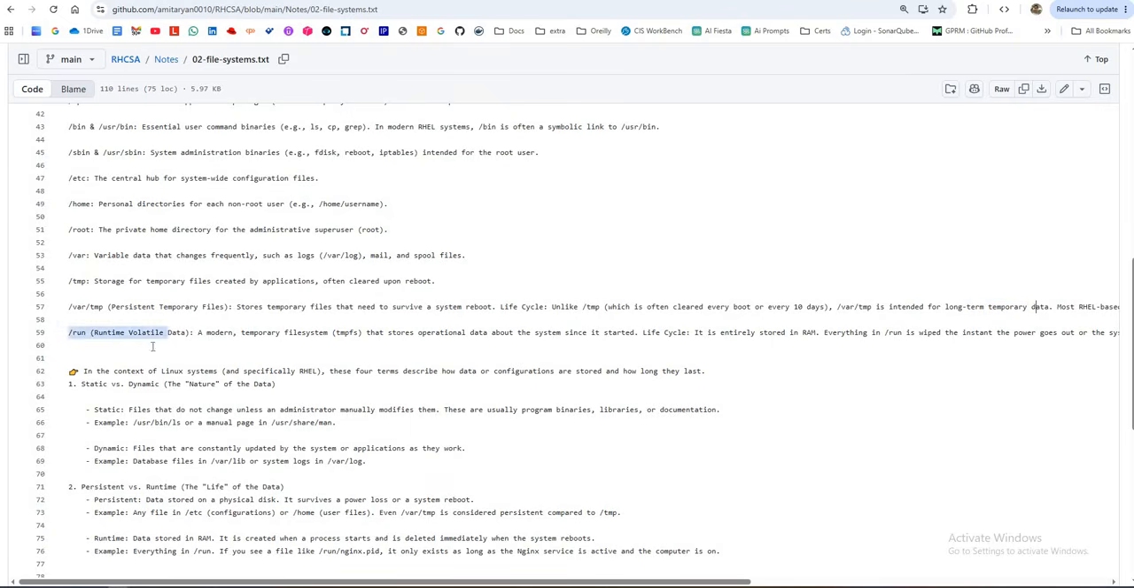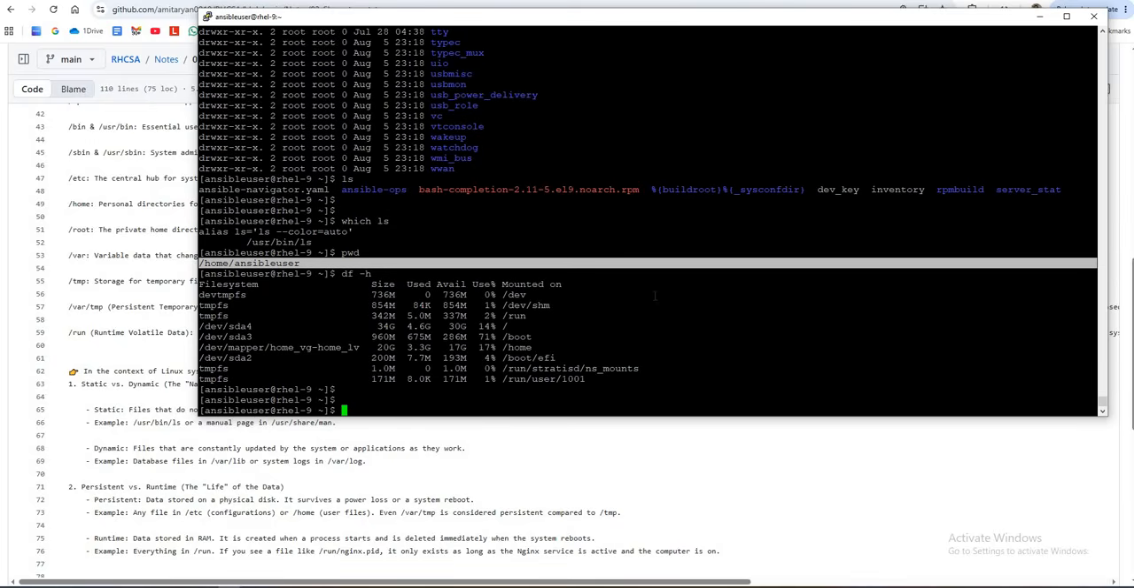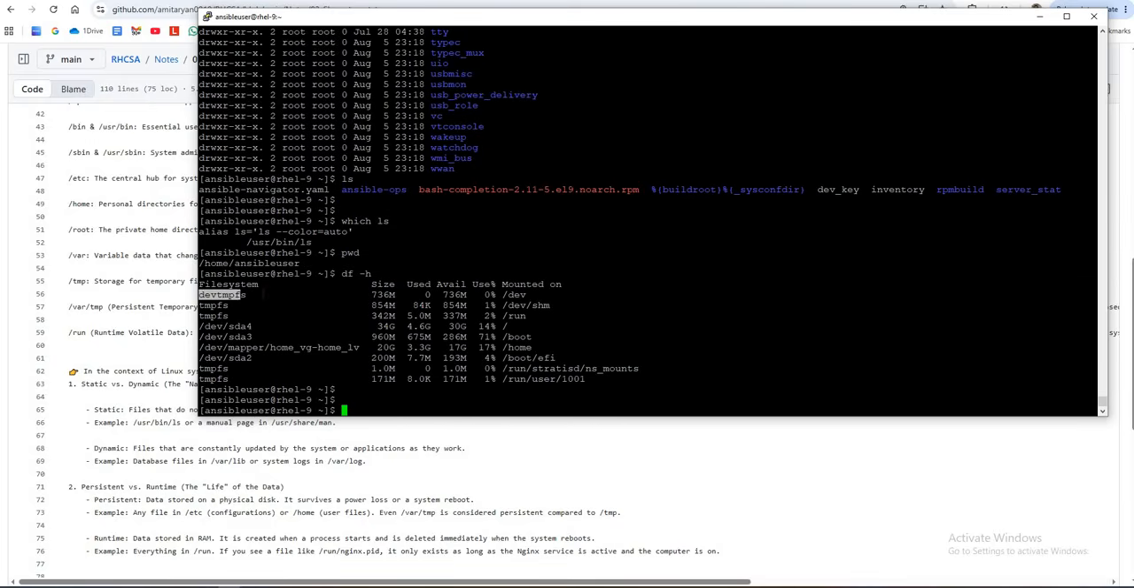Then we have run. Run is similar to /proc, with runtime volatile data, and is a modern temporary file system, tmpfs, storing operational data. I'll show you. Let's say I run df -h. Here you can see devtmpfs, which is related to your devices. Then we have this tmpfs, which is related to your shared memory. Then this is the run directory.